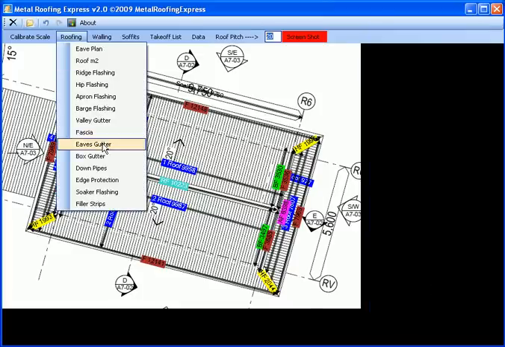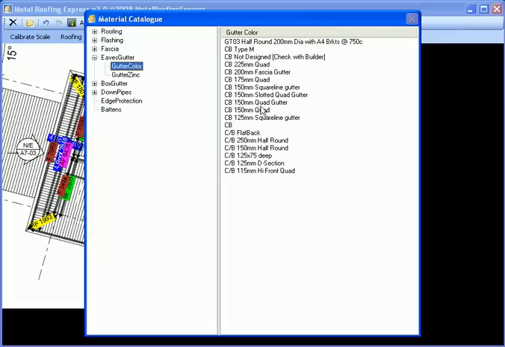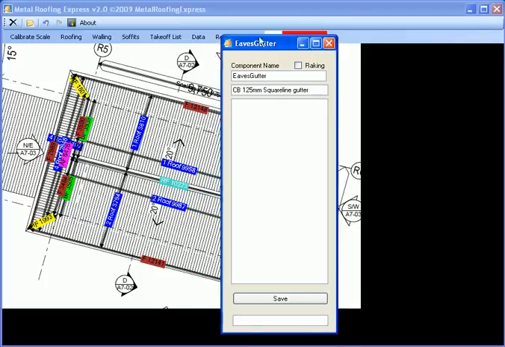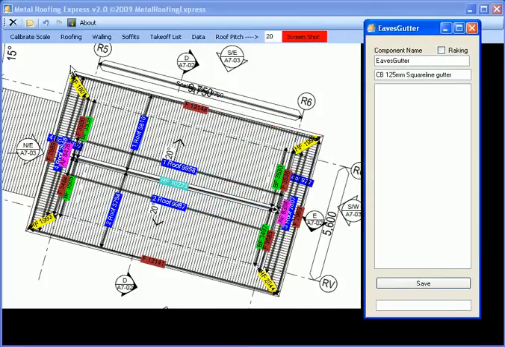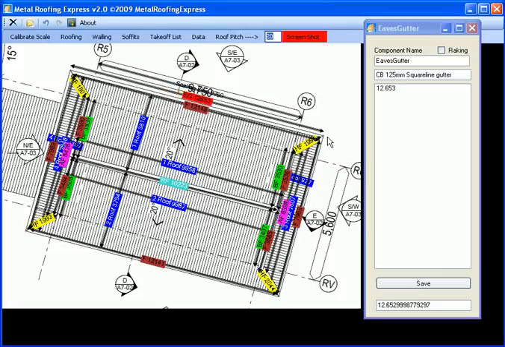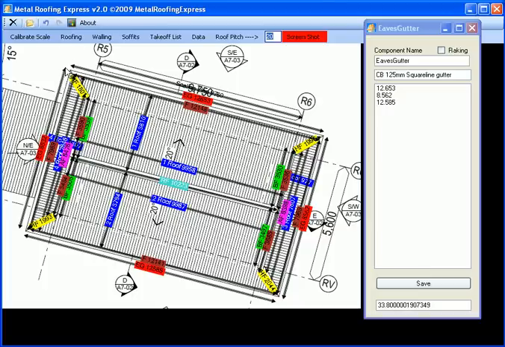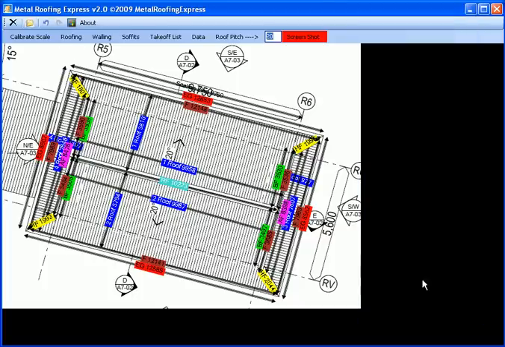Next step is to do the eaves gutters. We're just going to put 125mm square line, and we'll just go around the building like so, and click save when you finish.